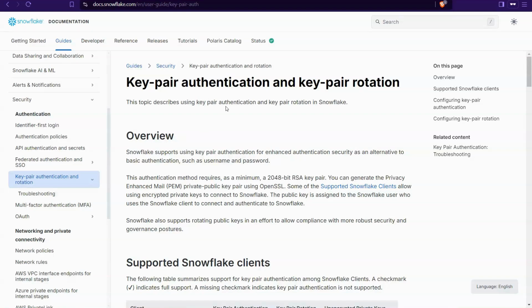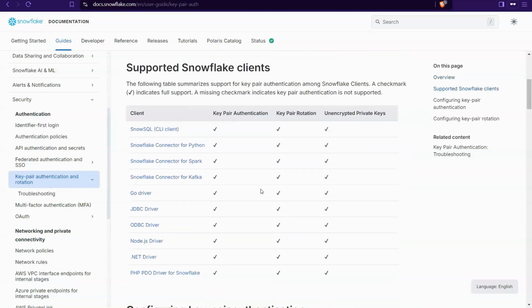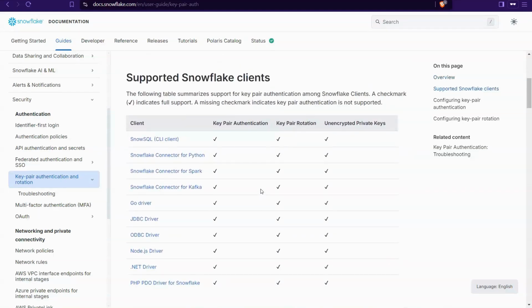What exactly is this? Key pair authentication method has a pair of cryptographic keys. One key is a public key, one key is a private key. Now, you need not go into depth related to key pair authentication, but just try to understand that it is used to connect to your Snowflake clients.